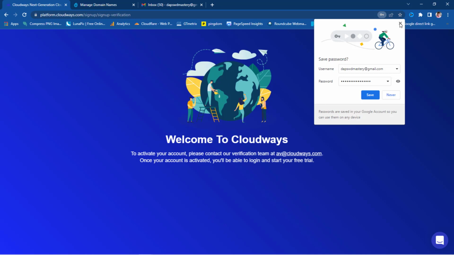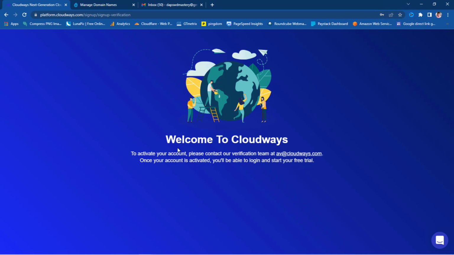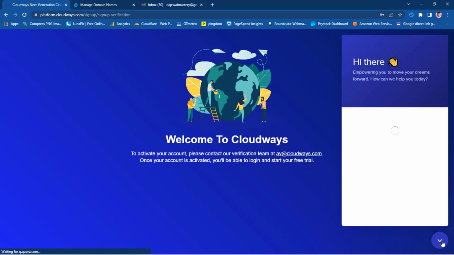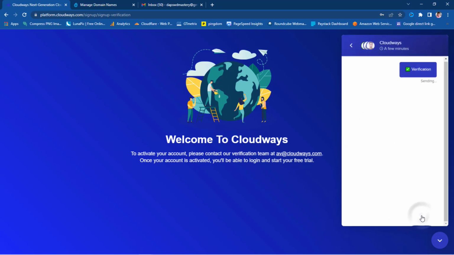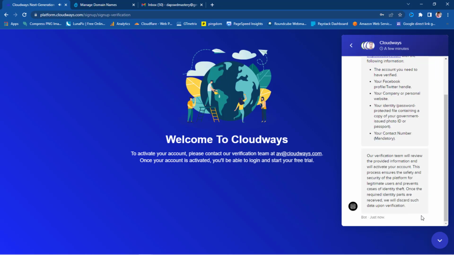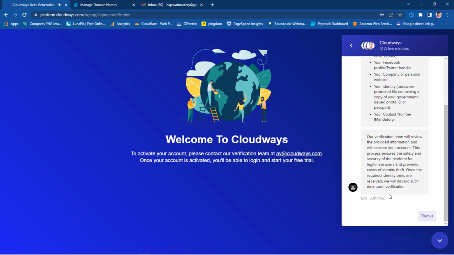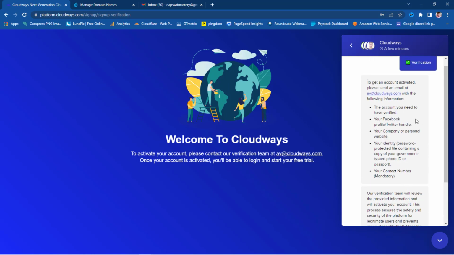Here it says that you should send the team an email at av@cloudways.com, but if you come down here and hit this chat icon, and also hit this send a message button, and you can also come down here and hit verification. This will give you a list of all the information you need to pay attention to for you to be able to activate your account.